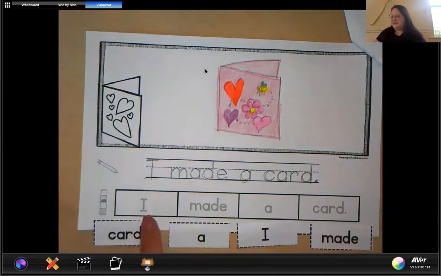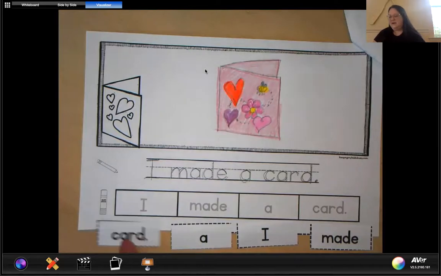Okay, so it says, I made a card, just like in our sentence above. So we need to glue these in the right order. Right now, mine says card, I made, and that doesn't really make sense, does it? Okay, so there are a few things that we can do to help us, because I see some hints here. Like, for example, on this word, there's a period at the end. I know that this is the last word because at the end of a sentence, we put a period. So that's like a little clue you could see with your eyes right there.